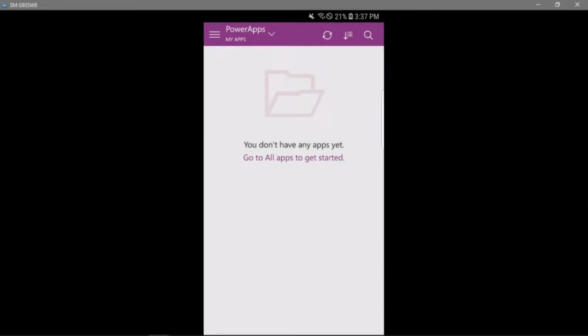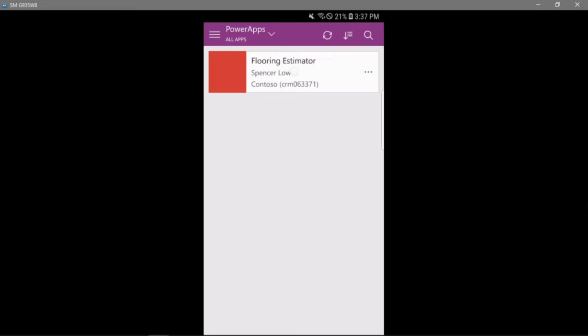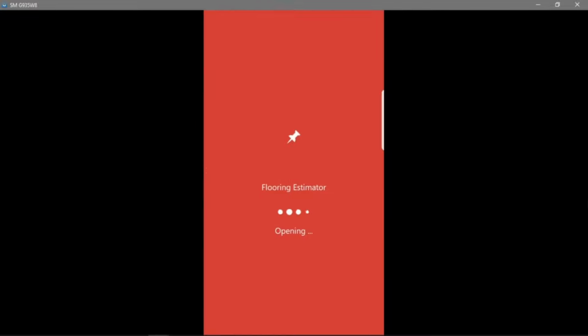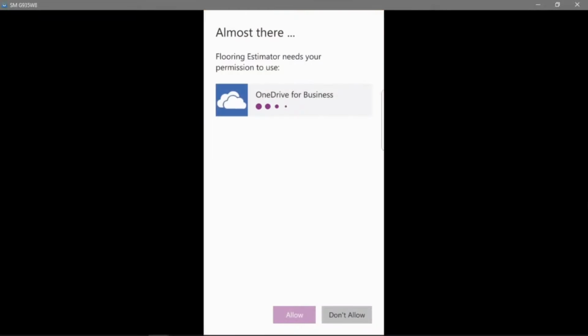So by default, Alan's PowerApps listed under My Apps are showing none because he hasn't created his own yet. But if we do select all apps, we can see the flooring estimator. We can see that it was created by Spencer Lowe. We see our nice red color and our push pin icon that we had customized. So we're going to go ahead and open that application right up here in PowerApps.